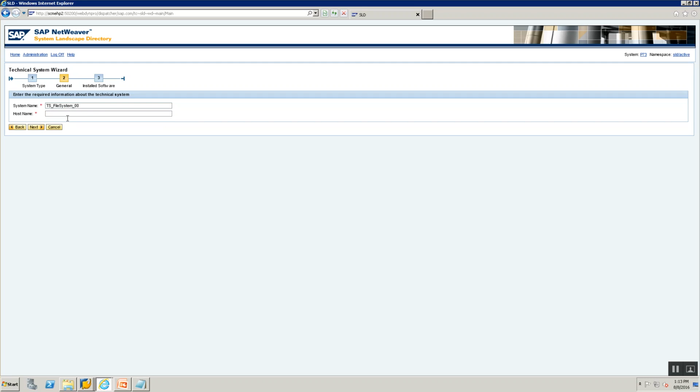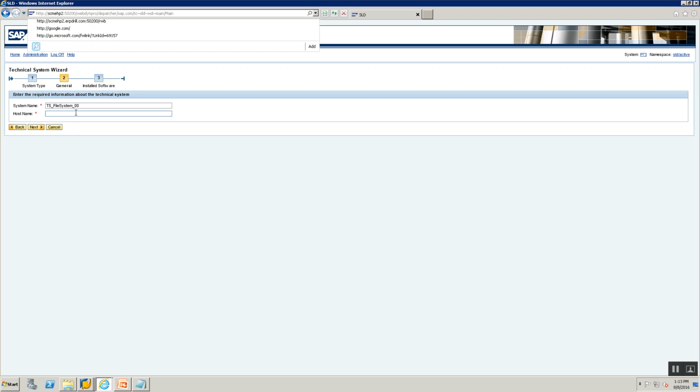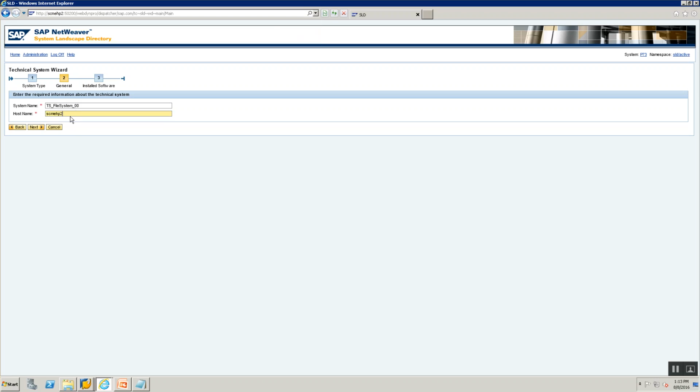When you're doing your development in the training, make sure you're using your own suffix. The host name is going to be, and this file system is running on my PI server itself. So I'm just going to copy this and put it here. You can always give any host name that you want. It does not mandatorily try to connect to this host name, so the host name can be any value that you want. But in my case, my file system is running on my PI server itself. It's an NFS mount, a Unix share mount, and that's why I'm using the same thing. And then I'm clicking on next.